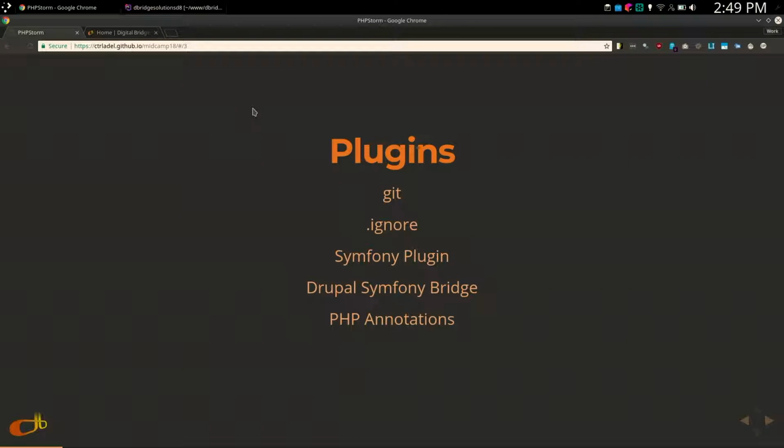PHP annotations is required by the Symfony plugin, and that provides autocompletes inside of the annotation blocks inside of Drupal 8. And Key Promoter X. So this is one I actually installed to help me with this presentation. What it does is anytime it sees you doing something that there's a shortcut for, it prompts you to use the shortcut. Well, it tells you that you could use the shortcut and how many times you've clicked instead of using a shortcut. So you'll see that popping up in the bottom right of my PHPStorm.